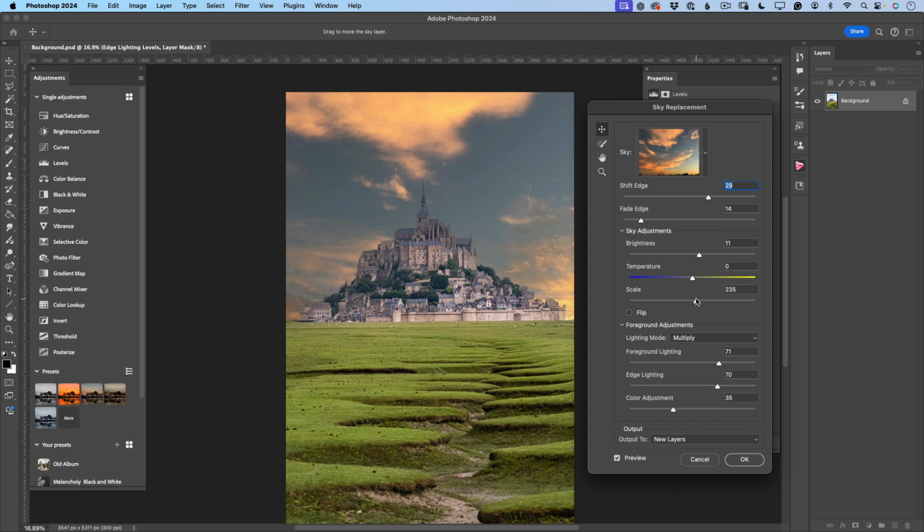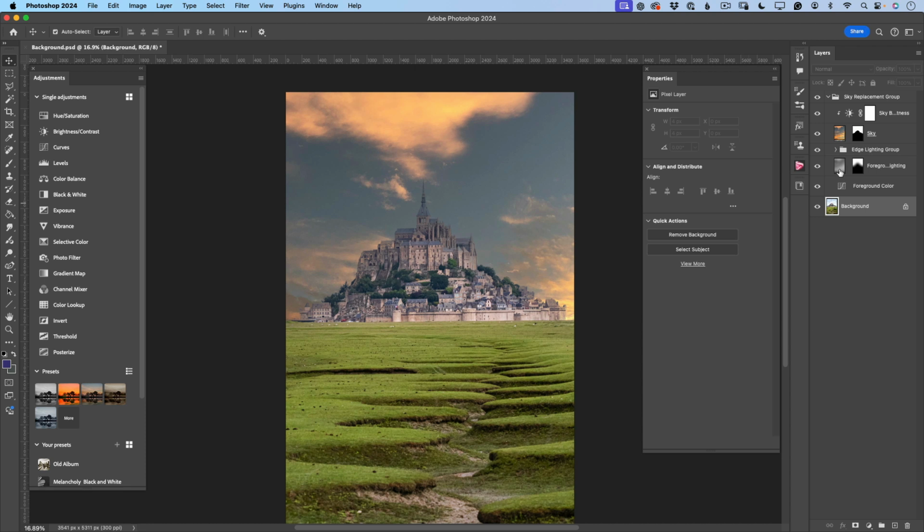After we are happy with our sky, of course, we can adjust the ground part of our image as well, but I will not be doing this, and I will explain why in a second. Next step I would like to bring your attention to is output. I specified output to new layers, and I will show you why in a second. After we are happy with everything in our new sky, I will click OK, just like that.